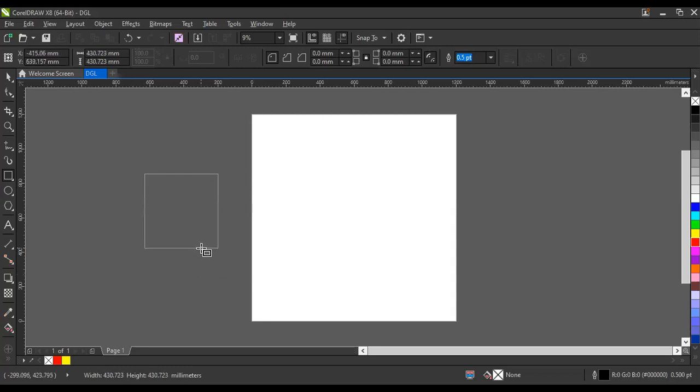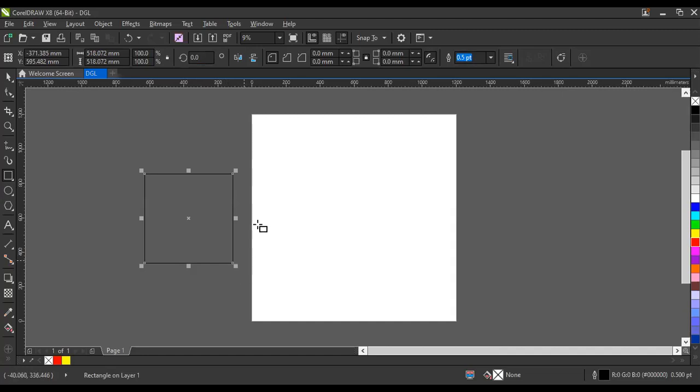If you are using a Mac, it will be called Command there. But if you are using a Windows system, it's called Control. You hold down Control, release your mouse first before you release the Control, so that you have a perfect square. You can add a color to it.